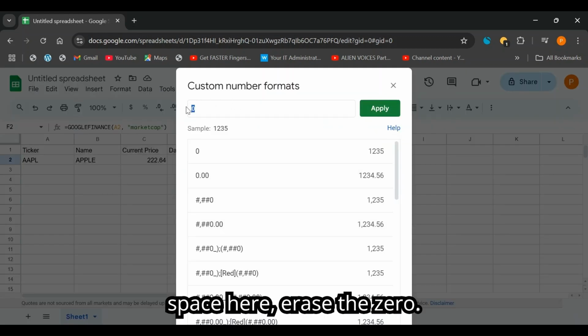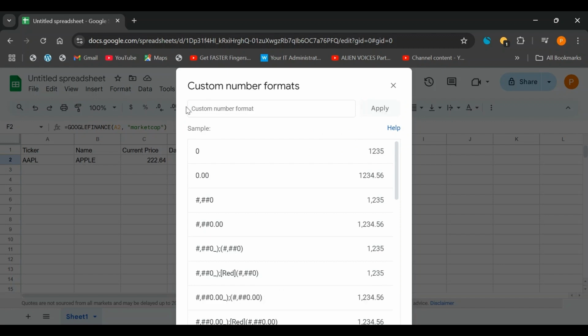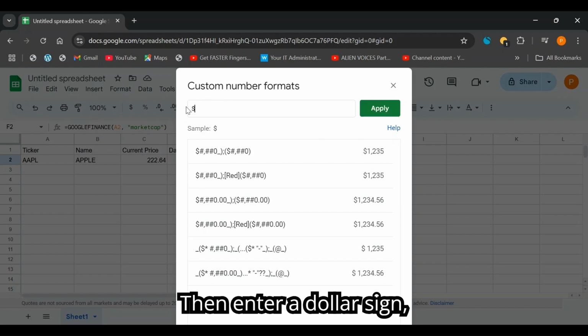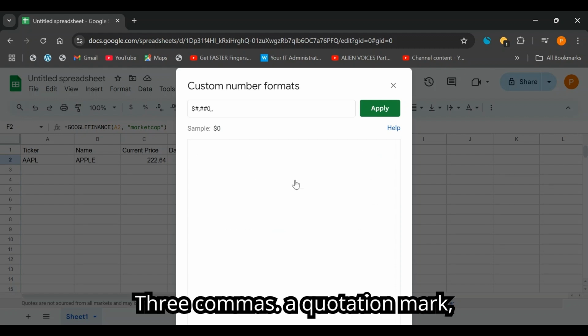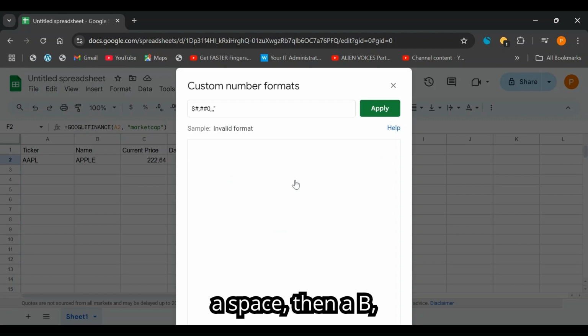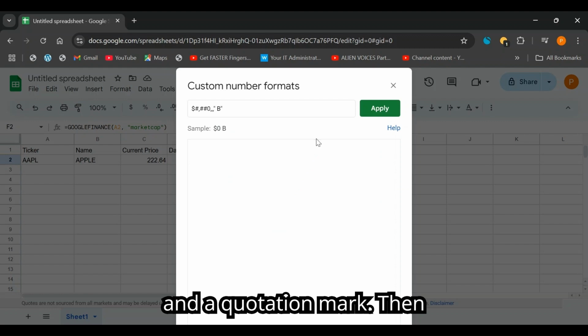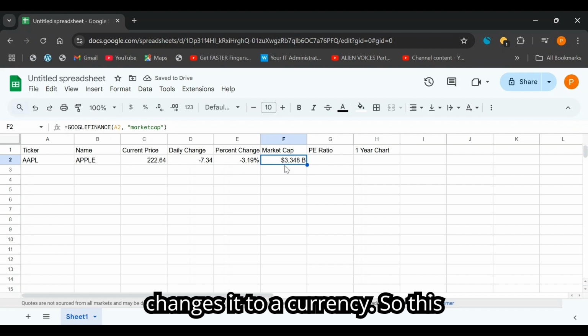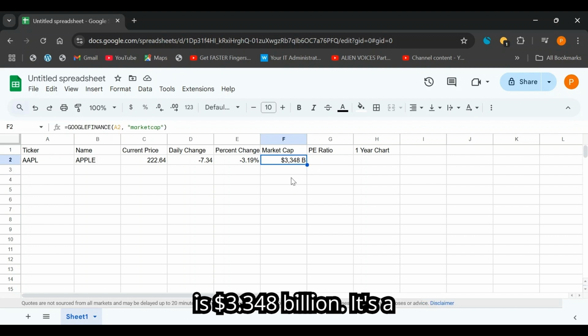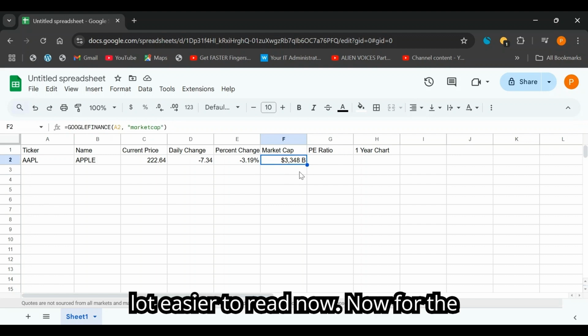And in this space here, erase the 0, then enter a $ sign, hashtag, a comma, hashtag, hashtag 0, 3 commas, a quotation mark, a space, then a B, and a quotation mark. Then click apply, and you see now it changes it to a currency. So this is $3.348 billion. It's a lot easier to read now.